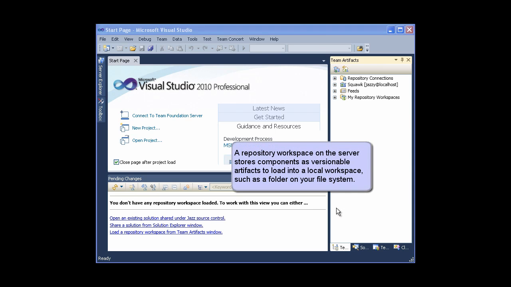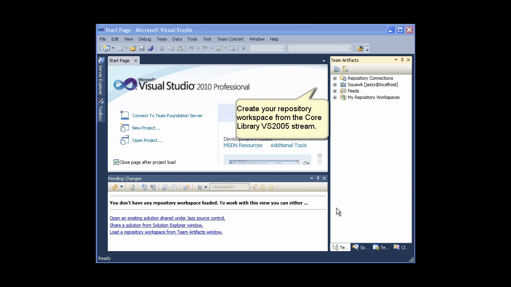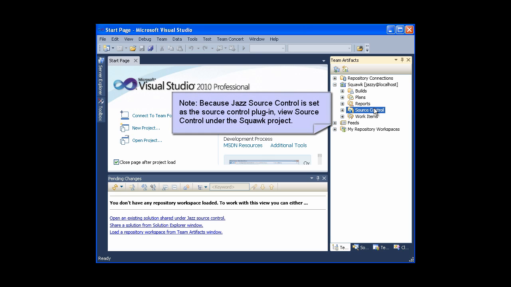A repository workspace on the server stores components as versionable artifacts to load into a local workspace, such as a folder on your file system. Create your repository workspace from the core library VS 2005 stream. Note, because Jazz Source Control is set as the source control plugin, view source control under the Squawk project.